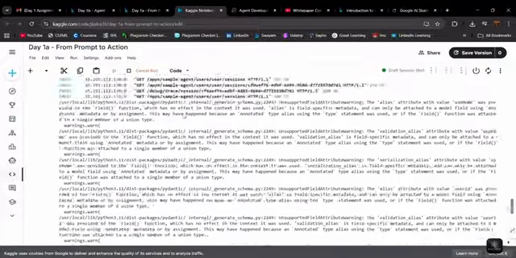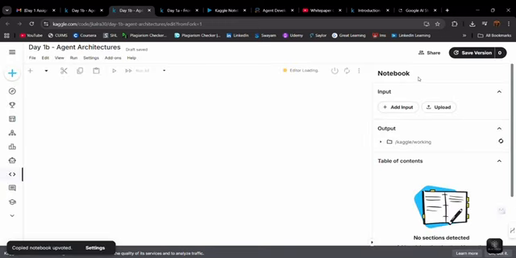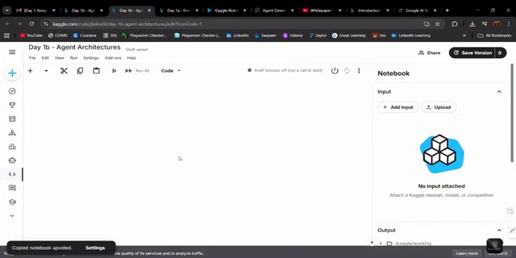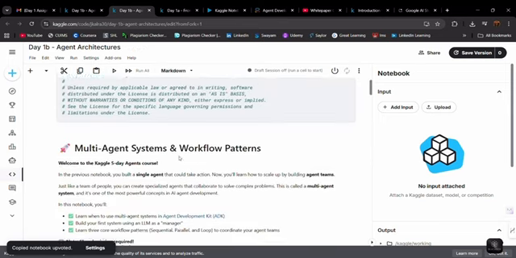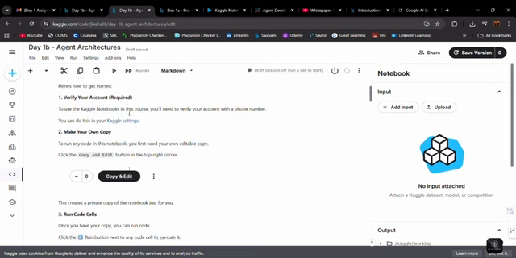So now I'll take you to the next one, Day 1B, that is agent architecture. Similarly, we'll go to the copy and edit option. Once you are done with this, you will see the same kind of thing which you have seen before. There are all the instructions, and make sure your account is verified.